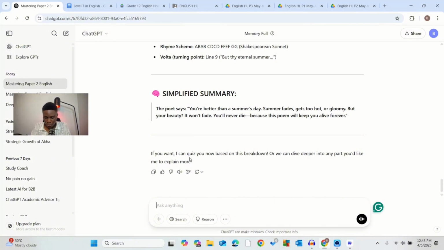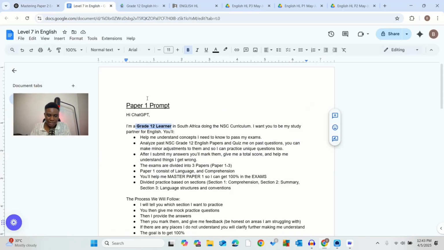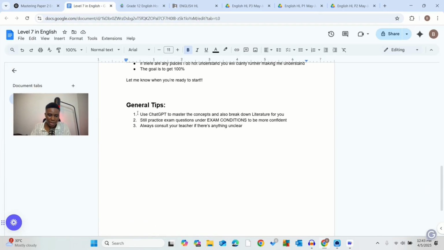Or if you want to do another piece of literature, whether it's a short story or something like that, you can just say, give me a summary of this, and after it analyzes it for me, ask it questions just to learn. But the key thing, the general tips, which I put on this document, is use ChatGPT to master the concepts and also break down literature for you, right? So use ChatGPT just like a teacher that will help you master the concepts and break down the literature, a teacher or a tutor.